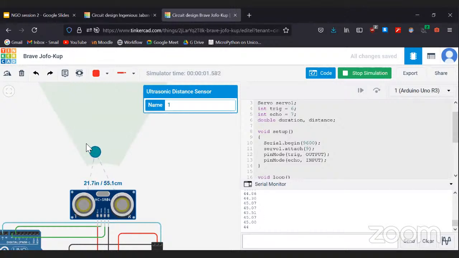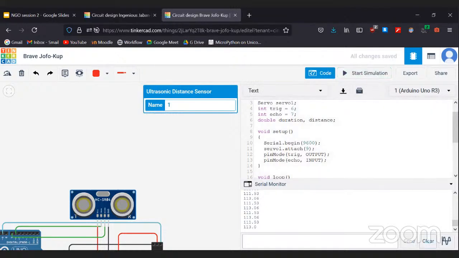Let's say the person is at this distance from the ultrasonic sensor, then we'll open the door, or else we'll close it. Okay, let's say 100. If the person is at 100 distance from the servo motor, then we'll open the door, and when he's far away from there, we'll close the door. All right, let's stop the simulation.